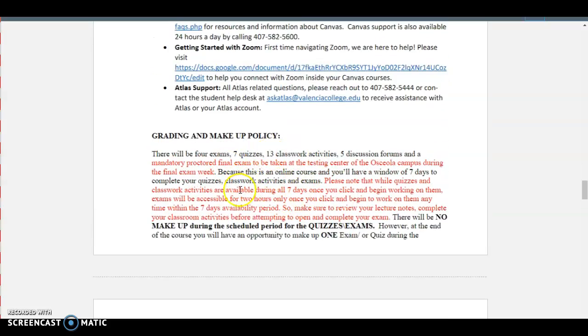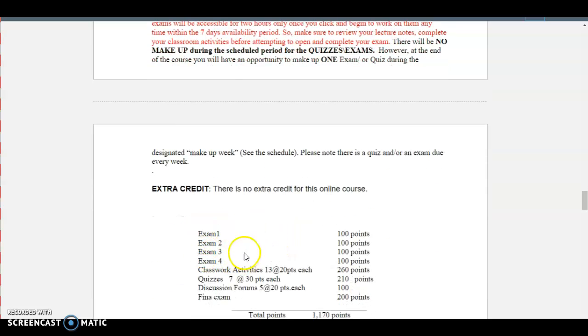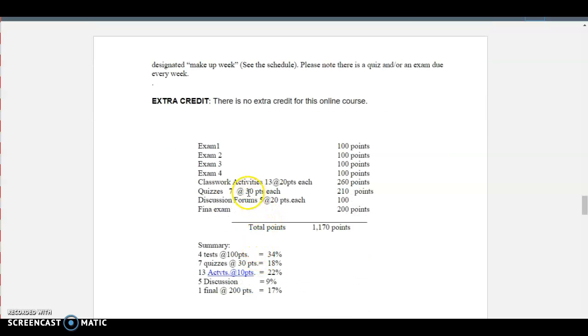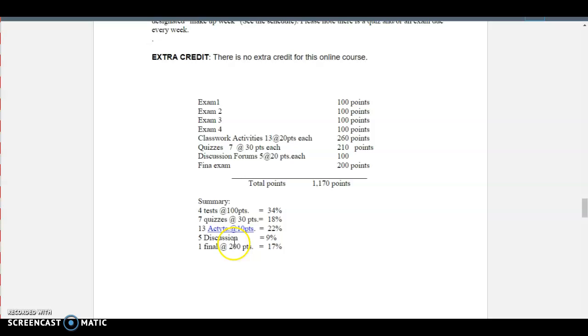Now, this is what your grade is going to be based on. This is the work that you're responsible for in this course. There are 4 exams. There are 13 classwork activities, each worth 20 points. And there are 7 quizzes, 30 points. And then I have 5 discussion forums, which are the ones that will allow me to see and measure if you are comprehending the material in this course. You can look in here at the percentages of each one of the components for assignments for this course.